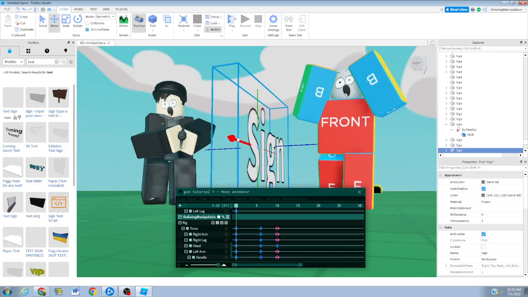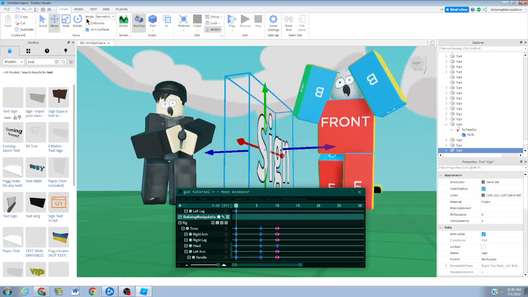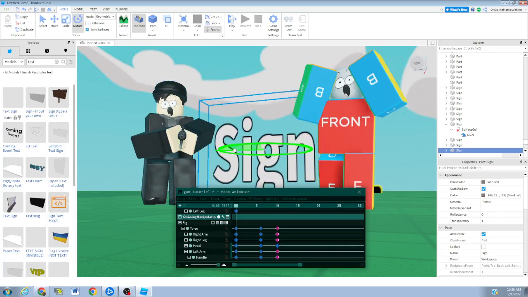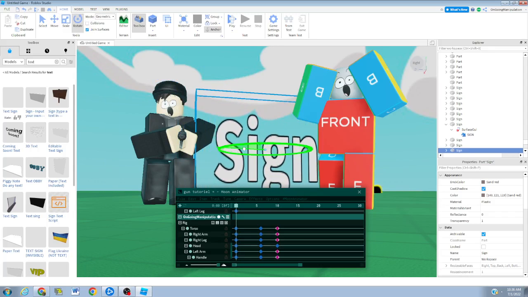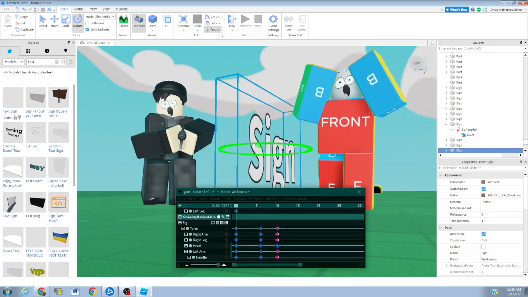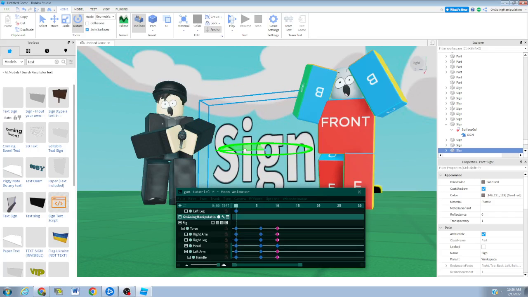Now, Moon Animator moves so much more fluently. I don't know how to fix this, but whenever you move with the arrows or rotate with the rotate tool, it moves so far with just one tick. It's really, really, really annoying.